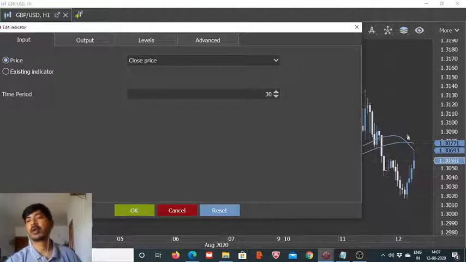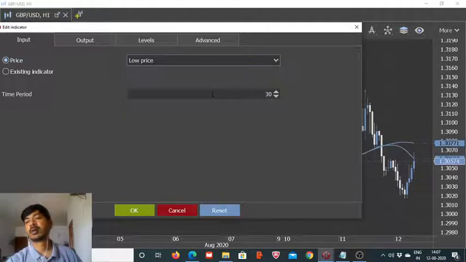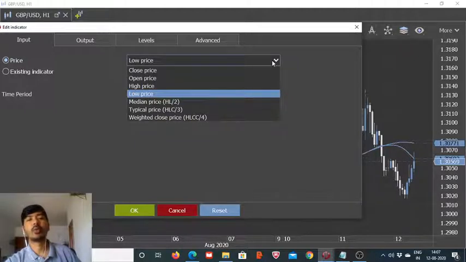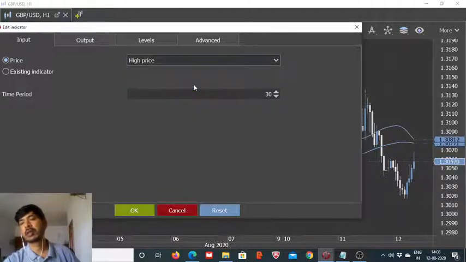So please observe these output values for this TRIMA indicator. As soon as I change the value, okay, so this 30 TRIMA is going lower as soon as I change the applied price to the low price. And if I use high price, it will go up. Now it has gone up, and it is even above this 50 TRIMA value.